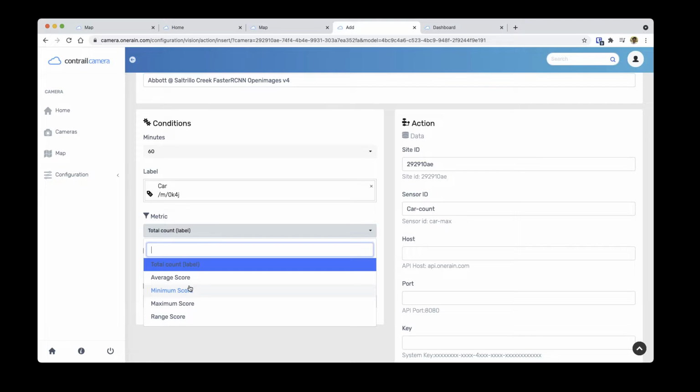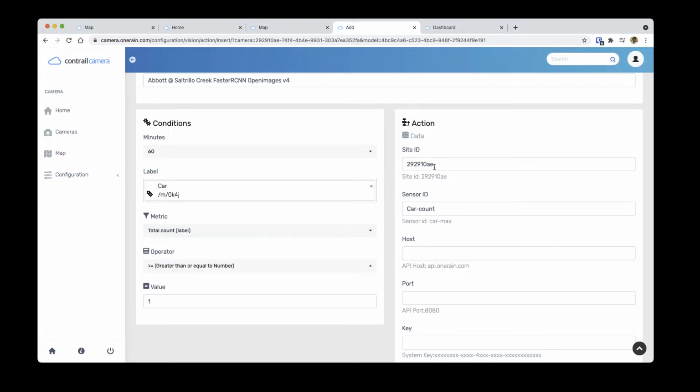And then from this, we would apply an action. So in this case, we're going to push a data point to site ID, sensor ID. So maybe you add a sensor ID to that Abbott site that we were looking at that just says car count. And then you can write a rule that says, hey, notify these groups or these contacts if the water level is above 0 and you see a car. That can be in addition to your standard operational alarms.